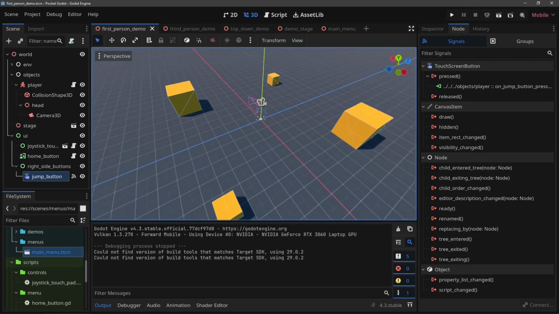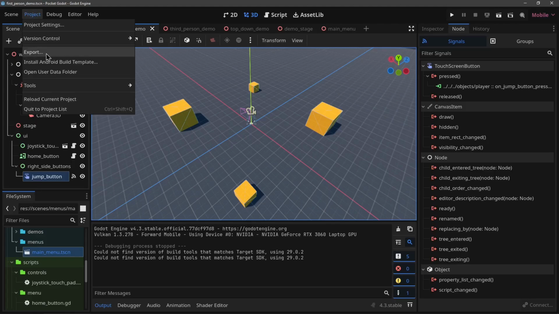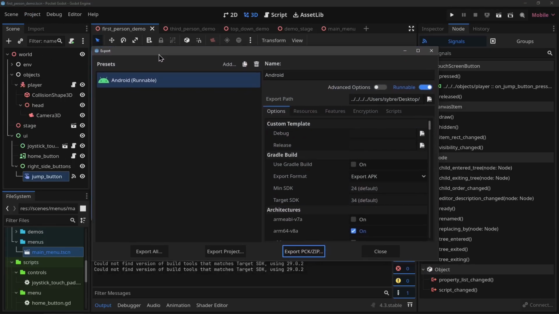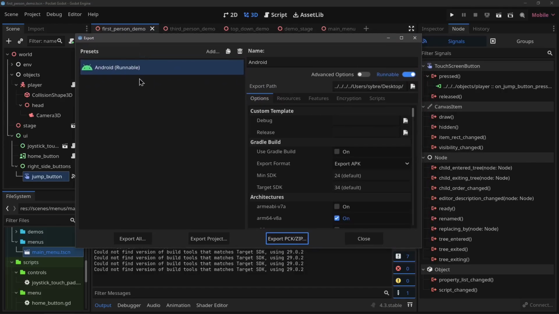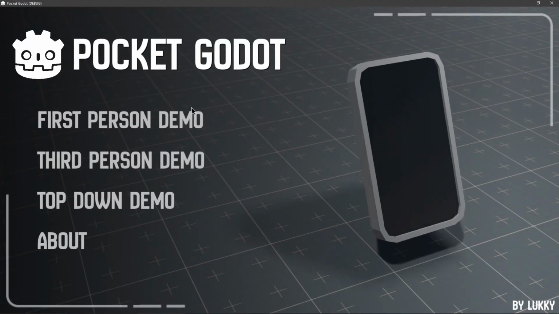And the last thing with this project I wanted to talk about is exporting, so you can actually use it on your phone. If you want to export for Android, you're gonna have to go through a couple of hoops. It's not as simple as just hitting export. You're actually gonna have to install the Java SDK and the Android SDK using Android Studio. I'll leave a link to a tutorial to set it up. So yeah, that's Pocket Godot, the little starter kit for making mobile games using Godot.